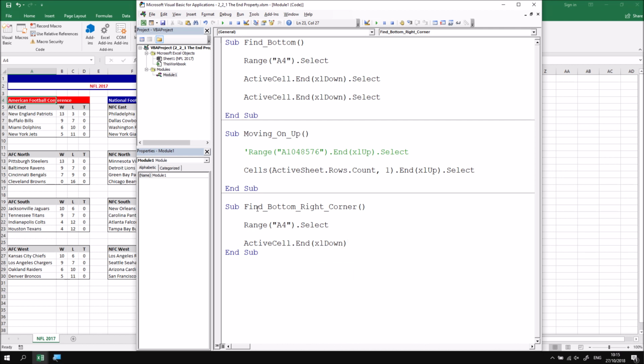But this time I'm not going to apply the select method to the result of the end property. What I'm going to do instead is apply a subsequent end property and then look for the xlToRight constant. I could then continue in this sequence. I could add another end property to move right again or down again or up or left, it doesn't really matter. But in this case what I'm going to do is apply the select method to the result. So if I were to use the F8 key to step through, you'll see, well, range A4 is already selected. And when I execute this instruction, we'll combine the down and the right in a single statement and end up in cell D9.